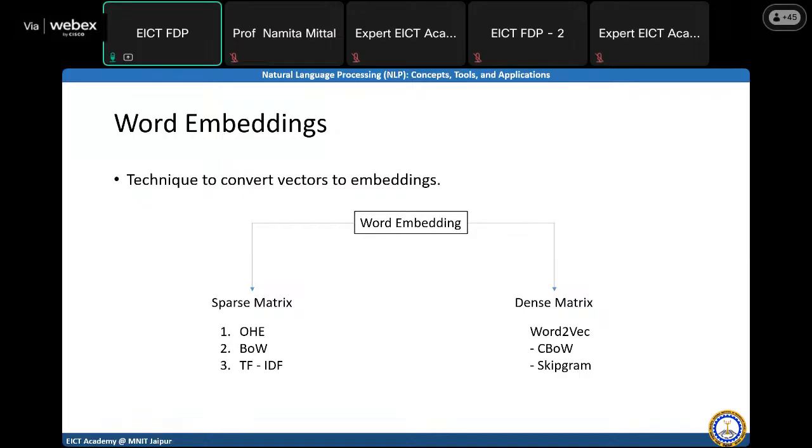So we have seen some techniques that convert the vector to embedding. Based on the matrix that is being constructed, there are 2 types of matrices. One is sparse and another is dense matrix. For the sparse matrix, one hot encoding, bag of words, and TF-IDF were creating sparse matrix. But what if we need dense matrix? For that, we will be seeing the technique word2vec. In this, there are 2 variations of neural network that it can use. One is continuous bag of words and another is skipgram.